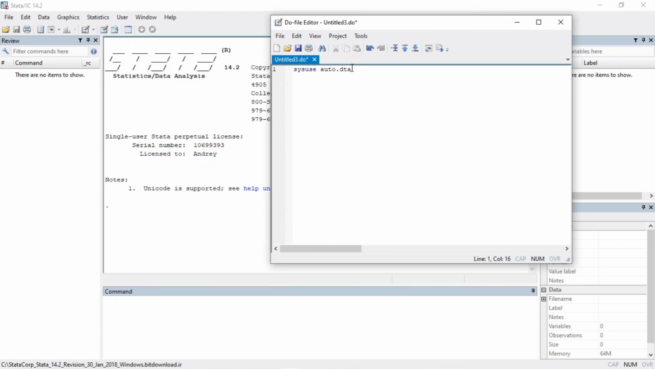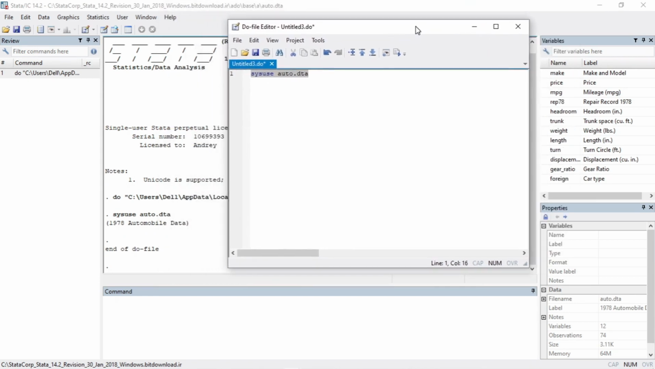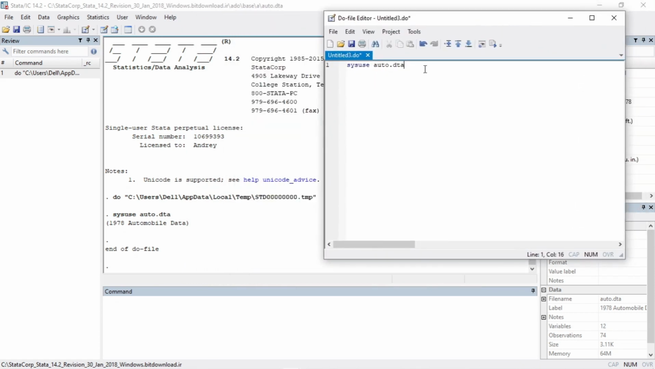When this happens, you can simply execute this particular command by highlighting it and clicking on this particular button which says execute selection do. So when you click on this one, the command is run in the STATA program, and as you can see, this is what happens, and the data set has been loaded into STATA with the variable names displayed here. And then you can specify a number of commands.